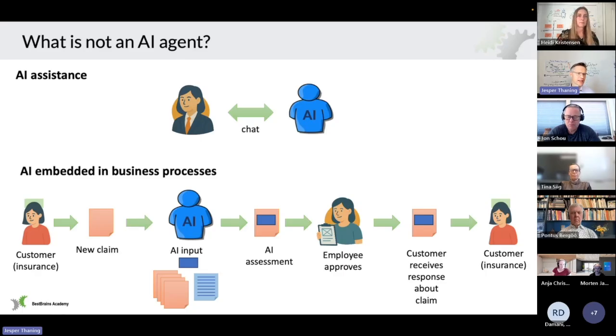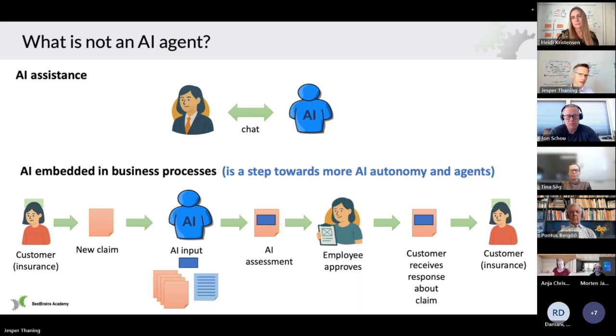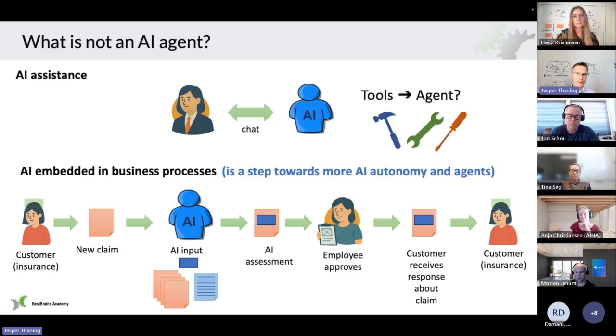Again, we wouldn't say that this is an agent, but it could be a step towards giving these AI more autonomy. And that's the movement we are seeing here, that we are giving more and more autonomy to these AI systems. And if you work with a chatbot today, you can also give it tools now. It can do things for you. It can look into your mail.